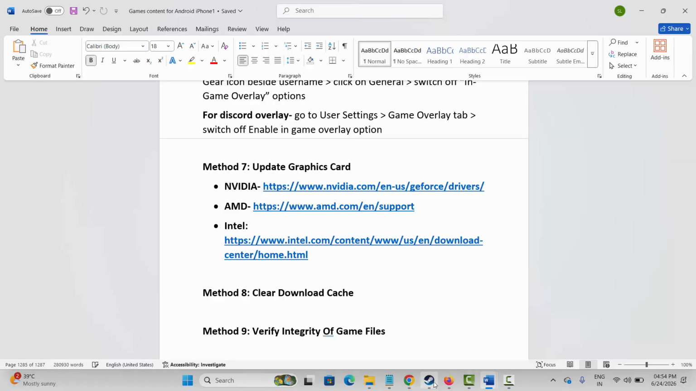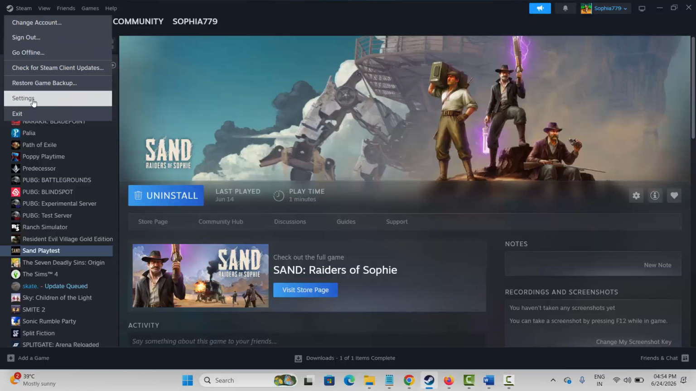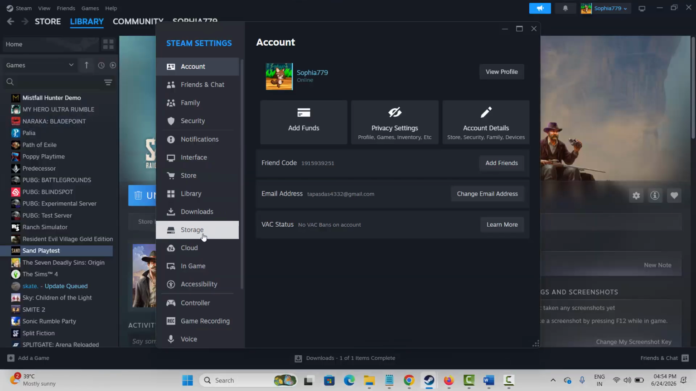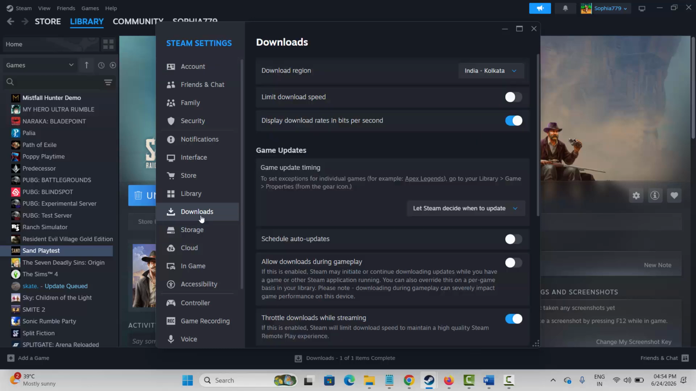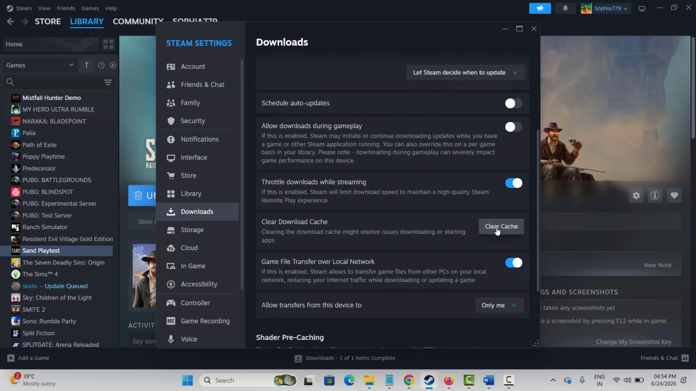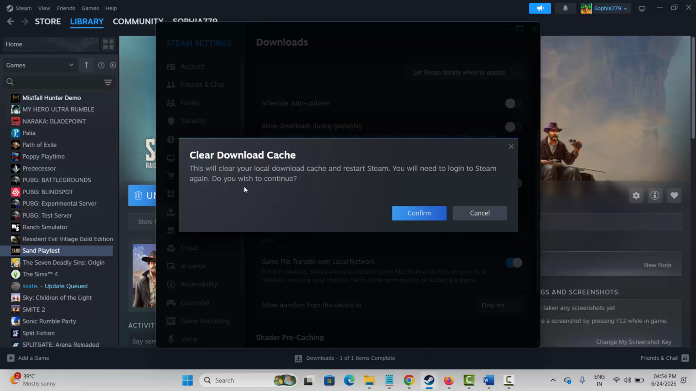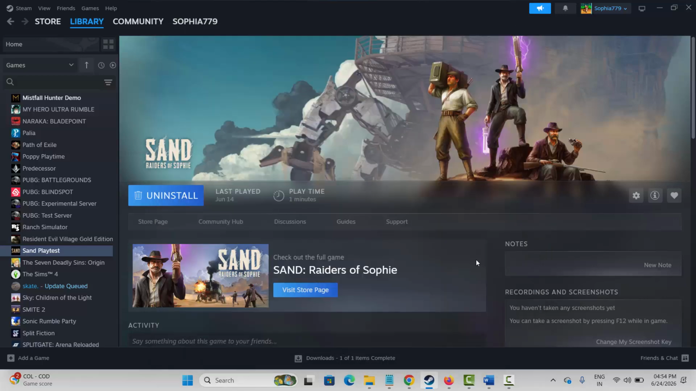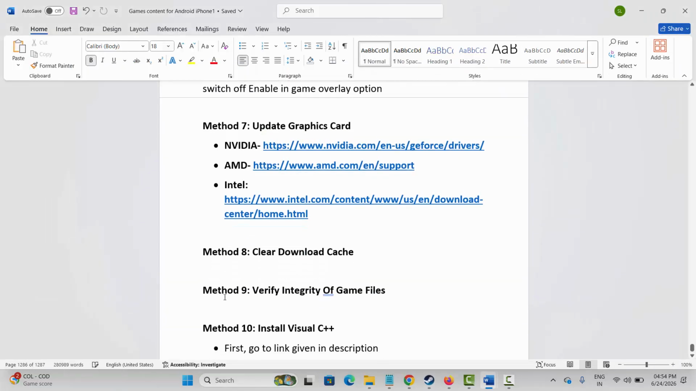Next, to clear download cache. For that, go to Steam, click on Steam option, click on settings. After that, go below, click on downloads. Here click on clear cache beside clear download cache. This will clear a local download cache and restart Steam. Confirm it. After that, log into Steam once again and then try to launch the game and check if it's working now.